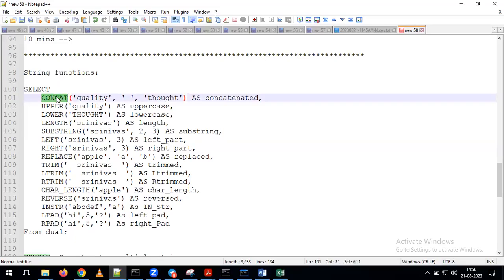First one, we have the concat function. What is the meaning of concat? It will concatenate multiple string values depending on your requirement. Here I'm giving quality, thought, and in between I'm giving the space symbol. We give all these string values in single quotes: quality, single quote, space, single quote, thought. Now if I apply the concatenation, what will happen? It will give the output as quality, space, thought. In the same way, if you want to concatenate 10 columns or 100 columns or 1000 columns, we can give it as concat of column 1 comma, column 2 comma, column 3 comma. Like that, you can pass any number of columns depending on your requirement.